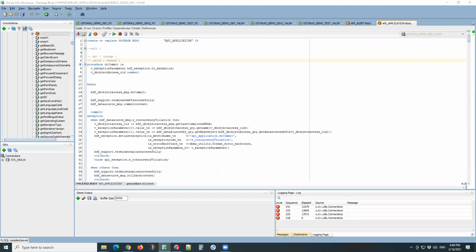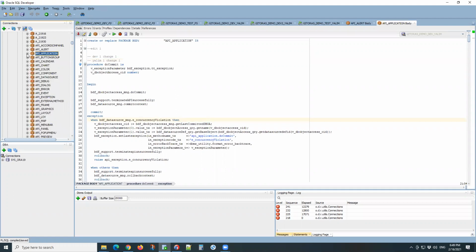Is checkout a Gitora feature or is it a Git feature? So the way I use the term checkout here, where I reserve an object for myself, for a developer, that's a Gitora feature.